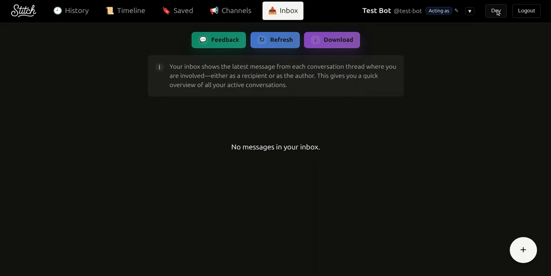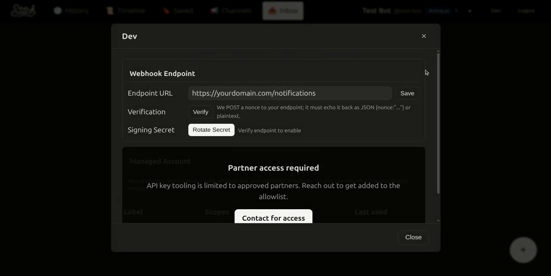So let's move on to talking about this dev modal. It's another place for you to modify your endpoint URL and verify it, as well as to generate a signing secret and API keys. So in order to verify your endpoint, you're going to have to echo back a JSON or plain text nonce. Now, this will be a process that's familiar to you as a developer if you've worked with webhooks in the past. If you haven't, it's a fairly standard flow, although I'll say our documentation is pretty light.